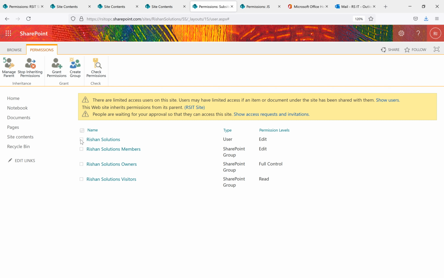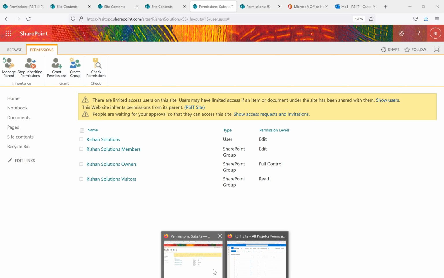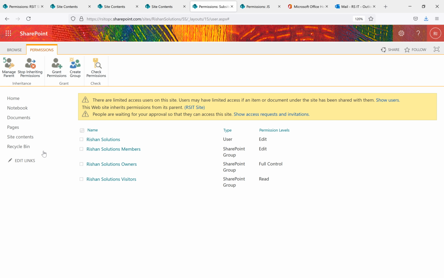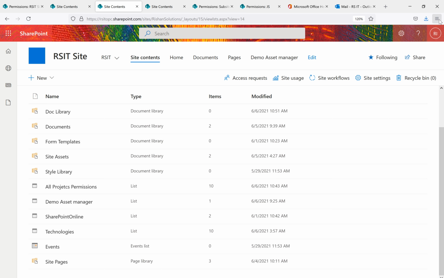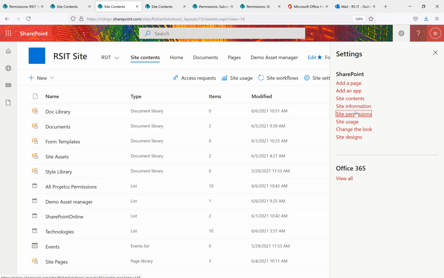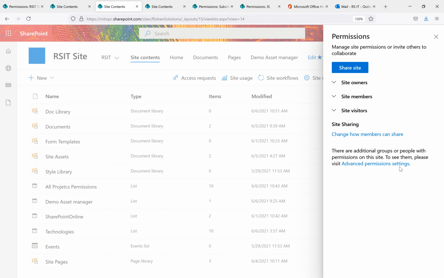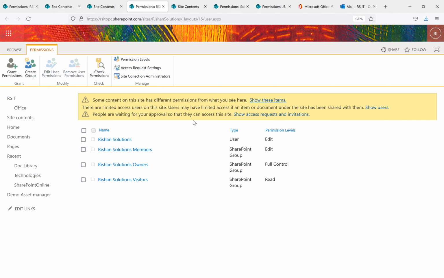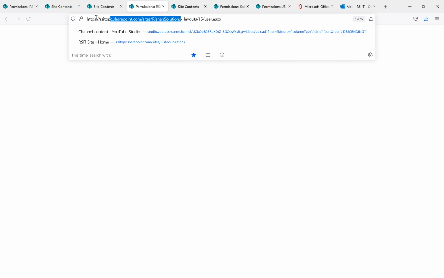Now if I click here, I can remove the existing permissions, or I can still grant permission. But instead of doing it like this, I'll go back to the parent site. So this is the parent site. In the parent site, I'll go to site permissions and then advanced settings. Then I can see the window to remove this user. Remove user, click OK. Now we are working at the site collection level.